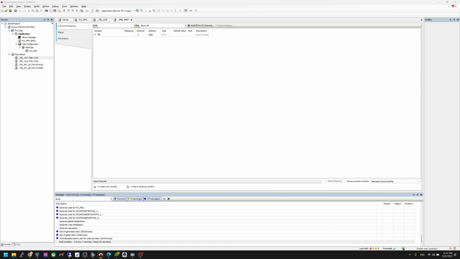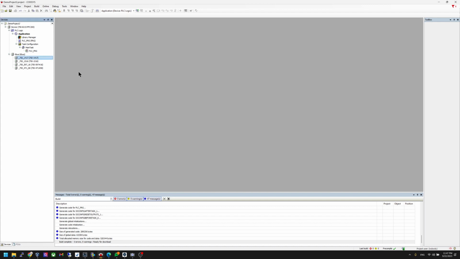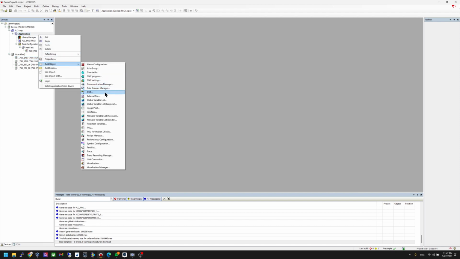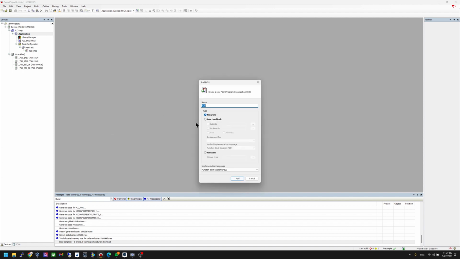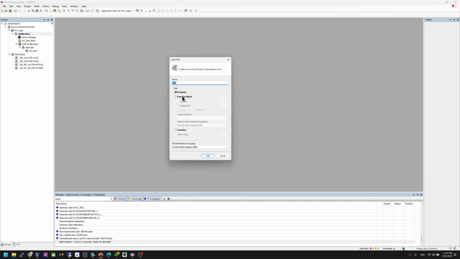The first thing is, as I mentioned before, that I will use FBD, function block diagram, here, so I need to create a new POU in my project. Let me close all these editors and save my project, and go to Application, right click, Add Object, and POU. You can choose program, function block, or function here. I will choose program in this tutorial. Maybe in the future I will also explain how to use function blocks and functions.